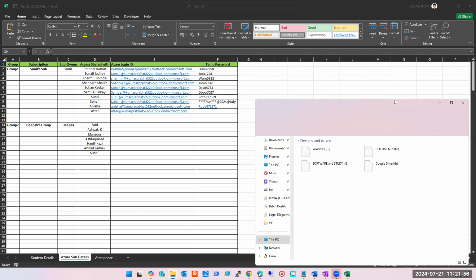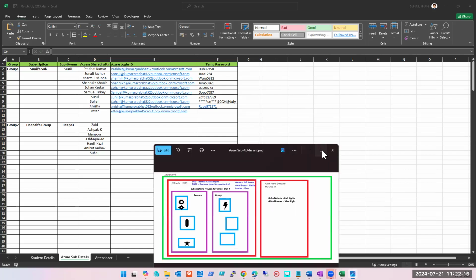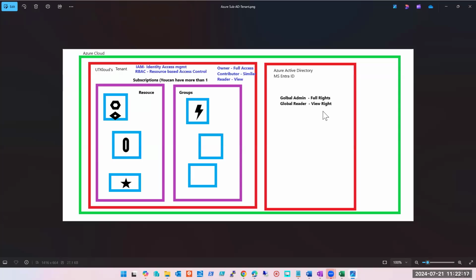That you should have this clarity. If you read this three or four times, you will get clarity about which role is where. If someone says assign him global admin or global reader, there should not be a follow-up question of whether it is at subscription level or at AD level. You should always remember this one.